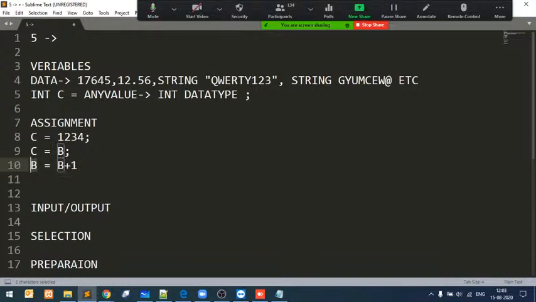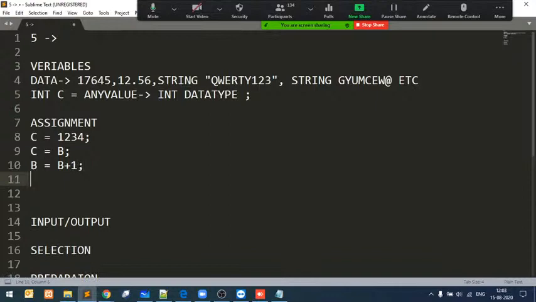Understood? Now, if we want to write the same concept in shorthand, we can go with this particular form as well. It means whatever the value inside B will get incremented by 1, and again it will get stored inside B only. That is its meaning. Both meanings, line number 10 and line number 11, are the same. Now this is the assignment.